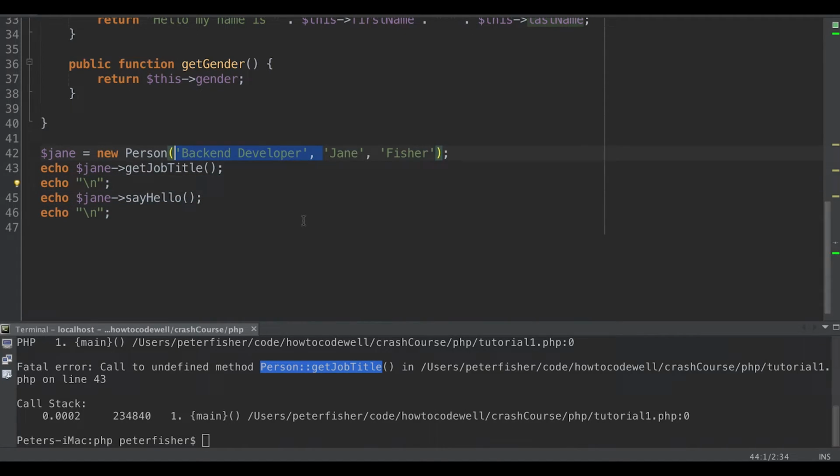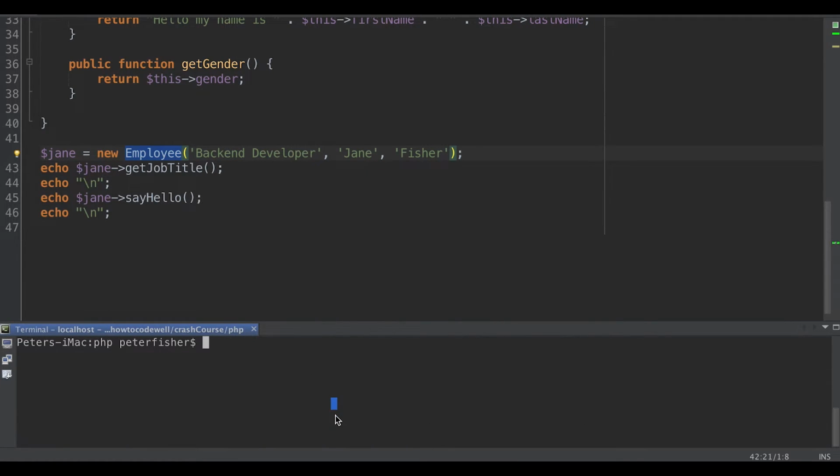Let's change that back to employee and save that, and then run this again. Let's clear that down and run that again. Okay, so that's a very, very basic tutorial on class inheritance in PHP.